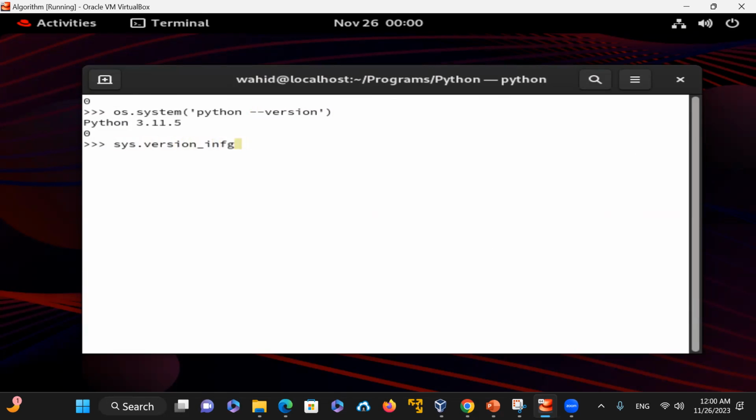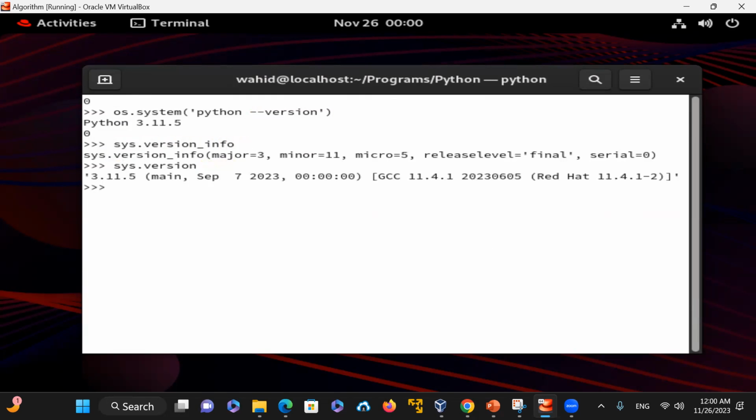And then sys.version_info would give you that one, or sys.version would give you that, which is 3.11.5. sys.executable is going to show you /usr/bin/python. And then here with the os command, you could say which python would tell you /usr/bin/python. So there's a number of ways you can get these commands there.